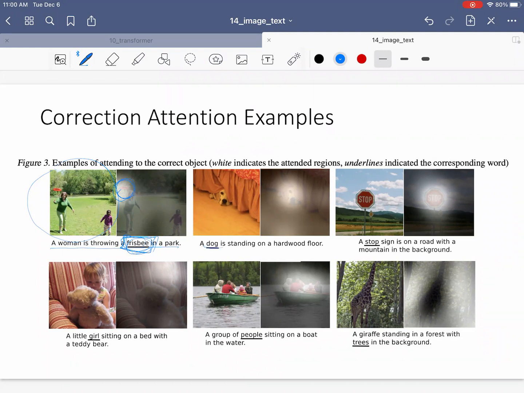A dog is standing on a hardwood floor, dog here; stop sign here; a girl sitting, girl here; group of people here. It's all working pretty well. So these are the correct attention examples.